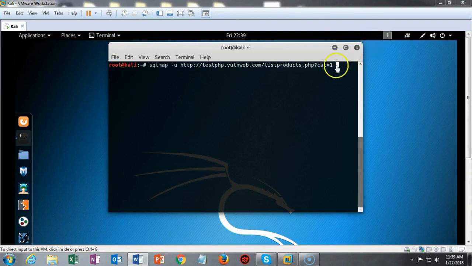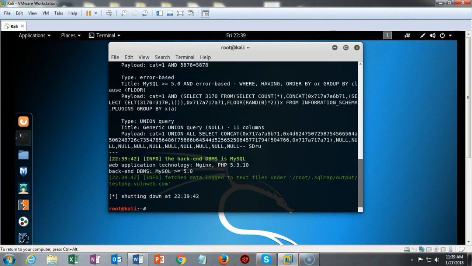So let's go ahead and hit enter, and in just a moment it's going to come back and give me some information. It says the back end for this database is MySQL and it's version 5. The web application technology is NGINX, PHP 5.3.10. So we now know that the back end for their database is MySQL and that it's being programmed using PHP. So we got some information here that we can use to go out and look for further exploits.